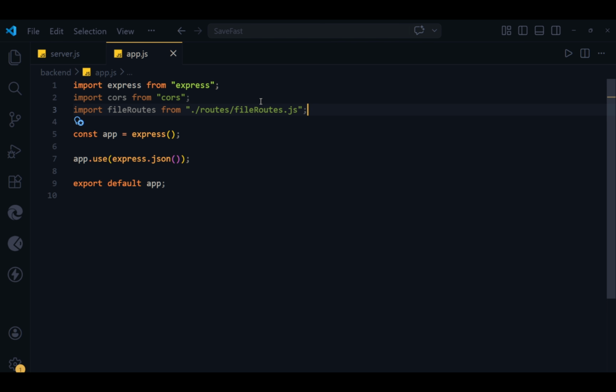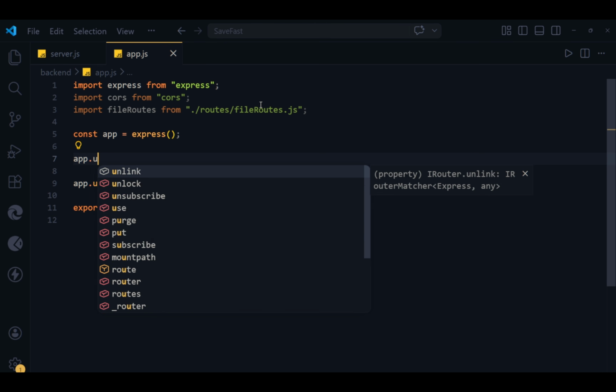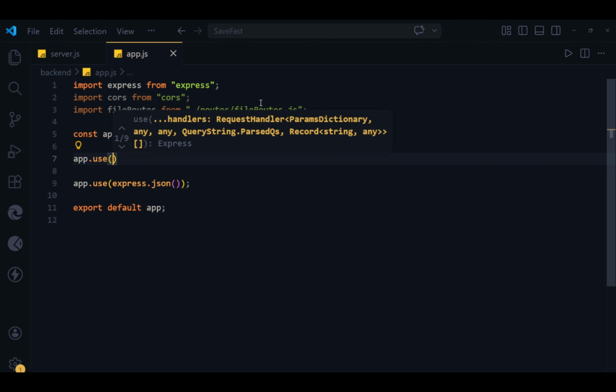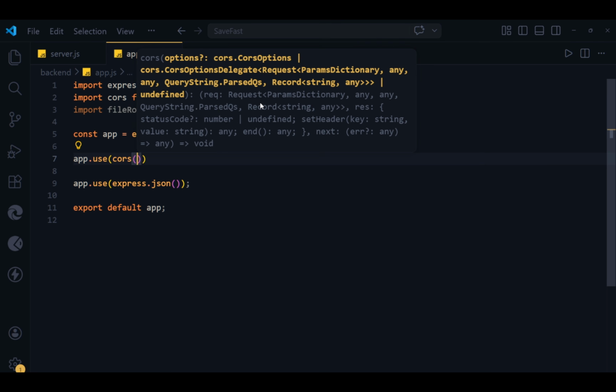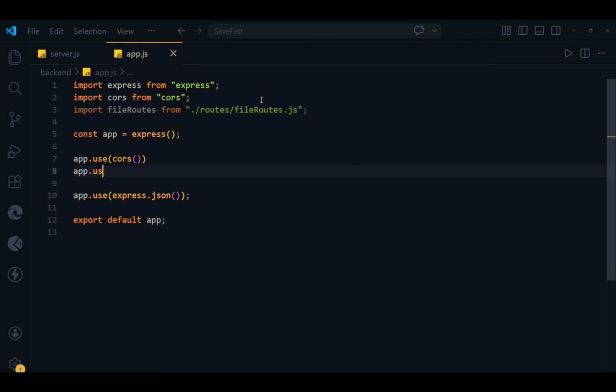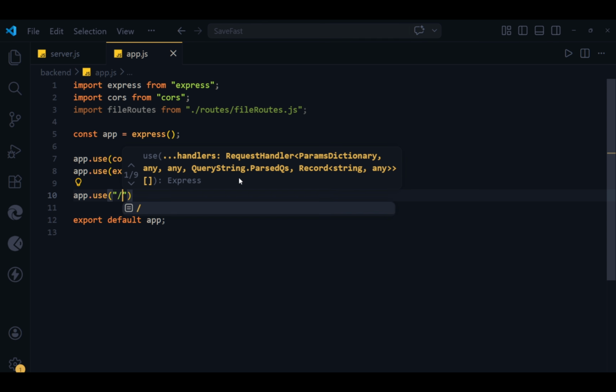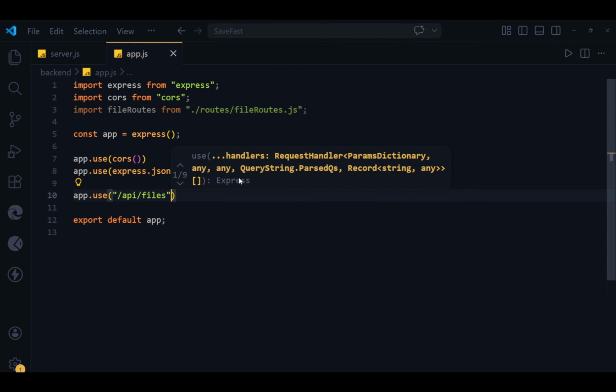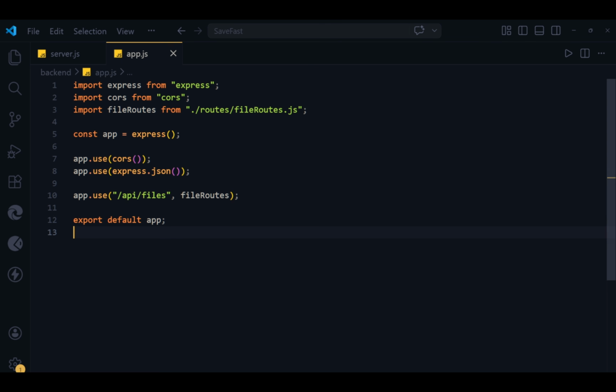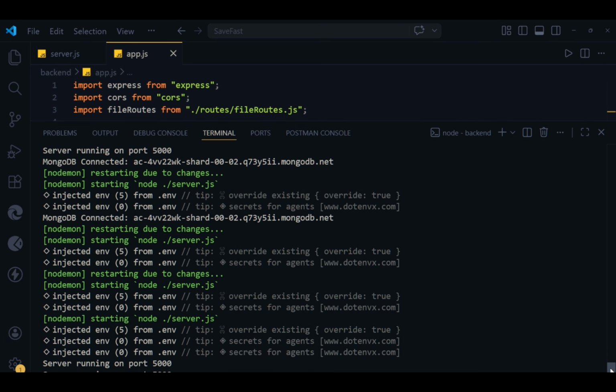After opening app.js, we will import cors and fileRoutes. After these two imports, we will add app.use with cors to enable cross-origin requests. Then, above the export statement, we will add app.use with the path /api/files mapped to fileRoutes. Our server is now running correctly with no errors. This concludes the backend code.